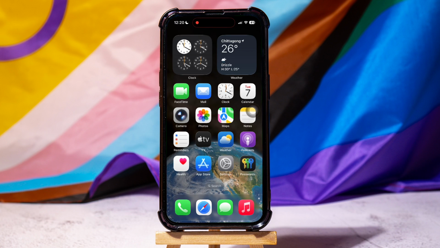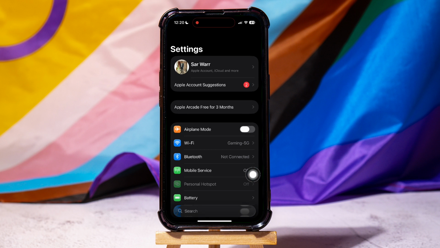How to check what carrier is on iPhone. To get started, first of all go ahead and open up the Settings application on your phone. Once you're here, go to Mobile Service as shown.